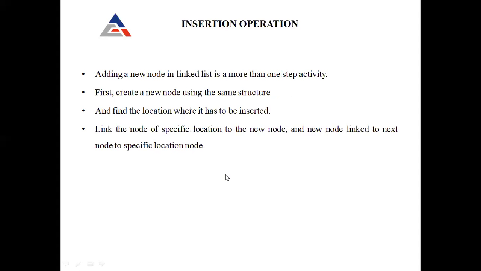Insertion operation, adding a new node in the linked list, is more than a one-step activity. First, create a new node using the same structure. Find the location where it has to be inserted. Link the node at the specific location to the new node, and the new node is linked to the node at the specific location. So if we want to insert an element in a linked list, it's not a single step as in the case of stack and queue.